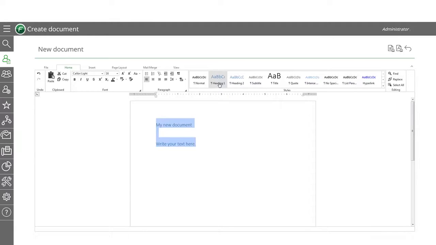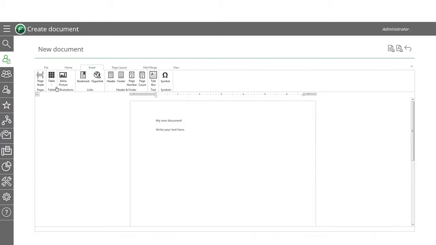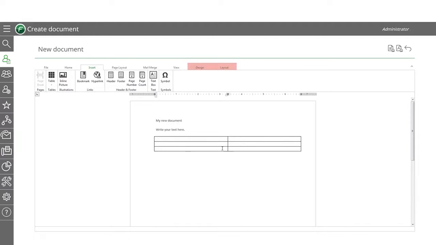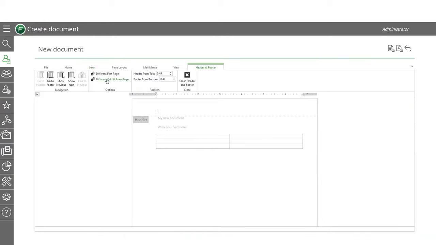You can select the style, search for a word, add a table, add an image, insert a header, and format your document as you wish.